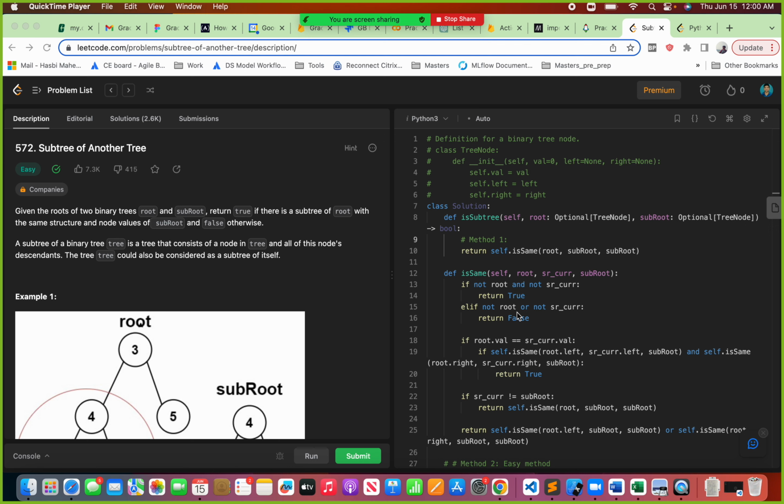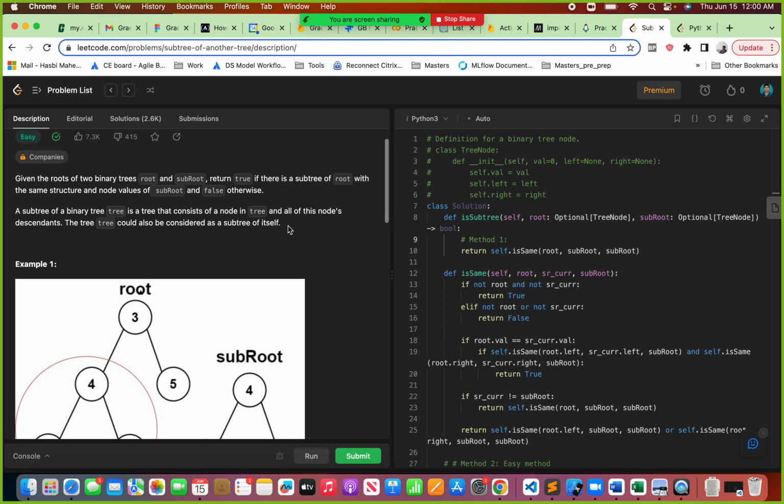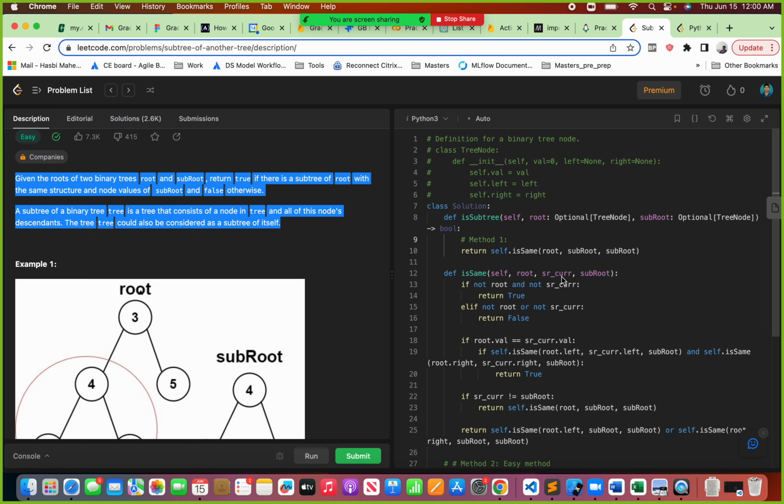Hello everyone. In this video, we will see the next problem, which is subtree of another tree. This is an easy problem, but it is like a medium problem, though it is marked as easy. So anyways, we will go to the problem description and two methods. We will see the two solutions.